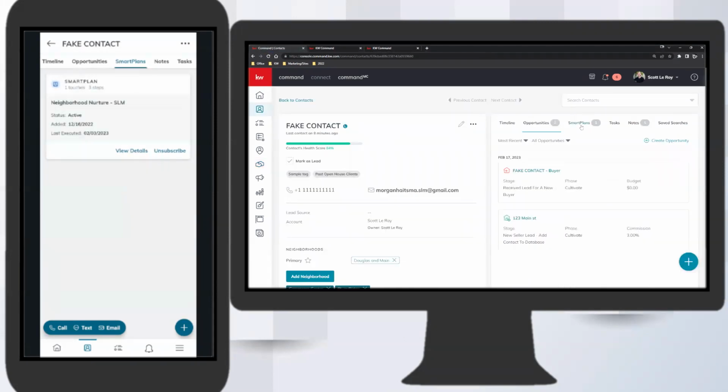We'll navigate to our smart plans for fake contact right here. We have the ability to add your individuals to smart plans. However, you won't have the ability to edit a smart plan or create a smart plan, at least just yet. Taking a look right here, it looks like there's one smart plan currently active. We can view that on the app and the desktop.